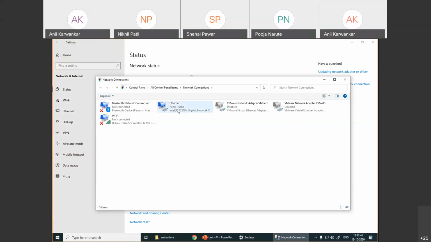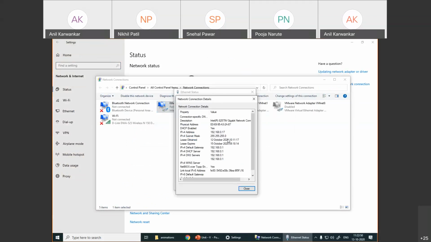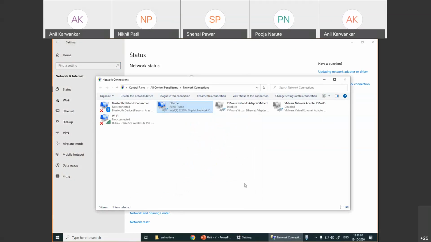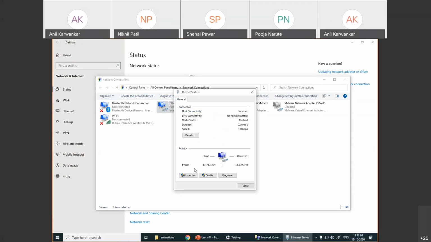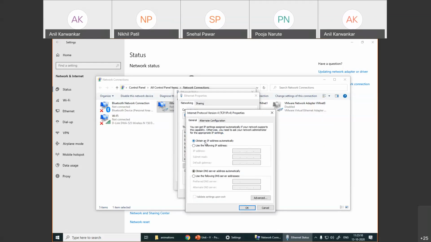This is the Ethernet terminal that is connected. If I check the details, 192.168.0.17 is the IP address that is being allocated to this terminal. Now I can change the IP address. Since I know the range of IP addresses, see here, "obtain an IP address automatically." This particular terminal, when connected to the router, is allocated an IP address.